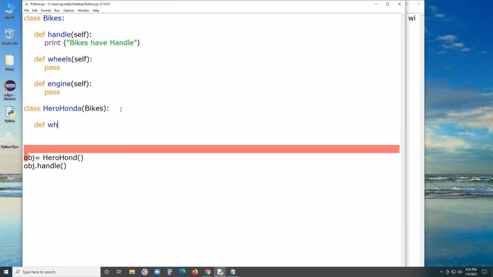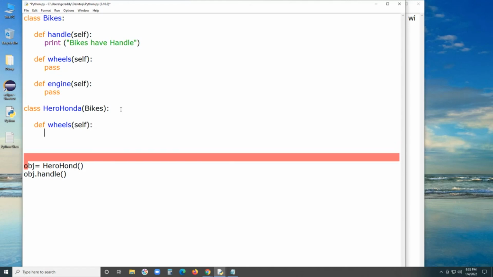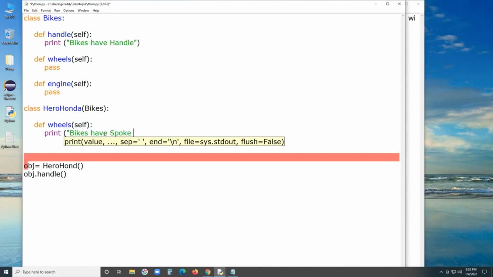Suppose def wheels. Def wheels, self. Print, bikes have spoke wheels.